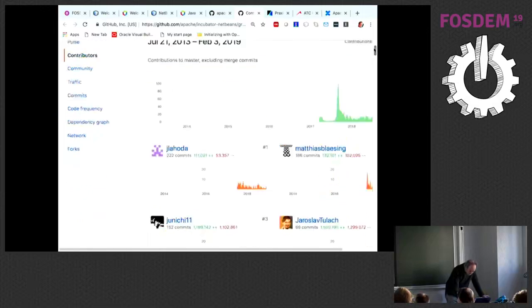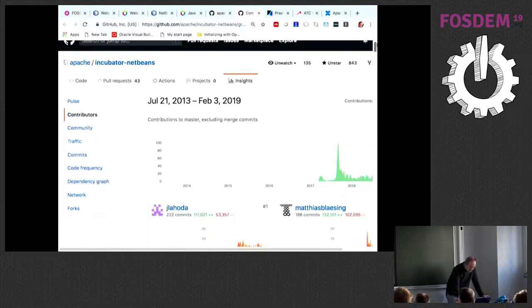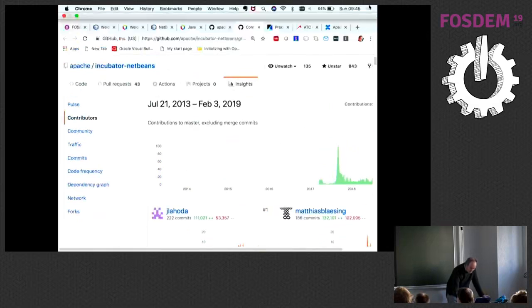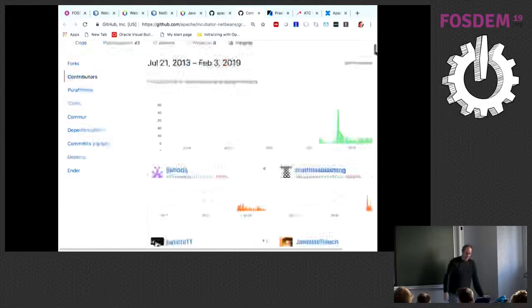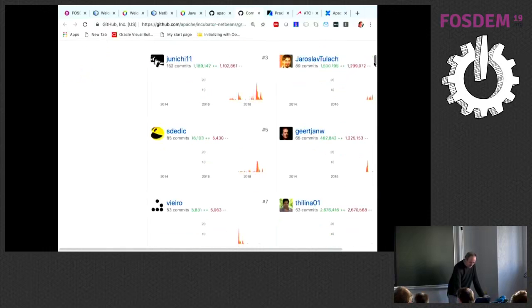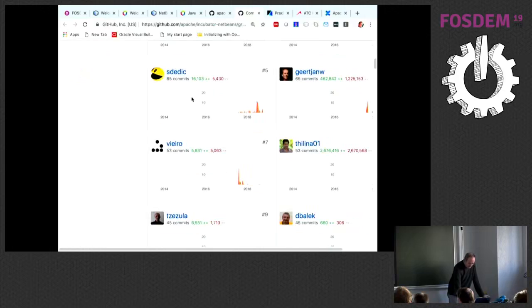So here are the people who have contributed since the very beginning of Apache NetBeans, in NetBeans and Apache. And so you can see here Jan Lahoda, right here, the most frequent contributor from Oracle. And then the second person is Matthias Bläsing, so somebody from outside Oracle. So he's in Germany somewhere. Junichi is in Japan somewhere, so these are not Oracle people. And then Jaroslav Tulach, the founder of NetBeans, still working on NetBeans, and there's me, and this is someone else from Oracle. And then the next few are not Oracle.